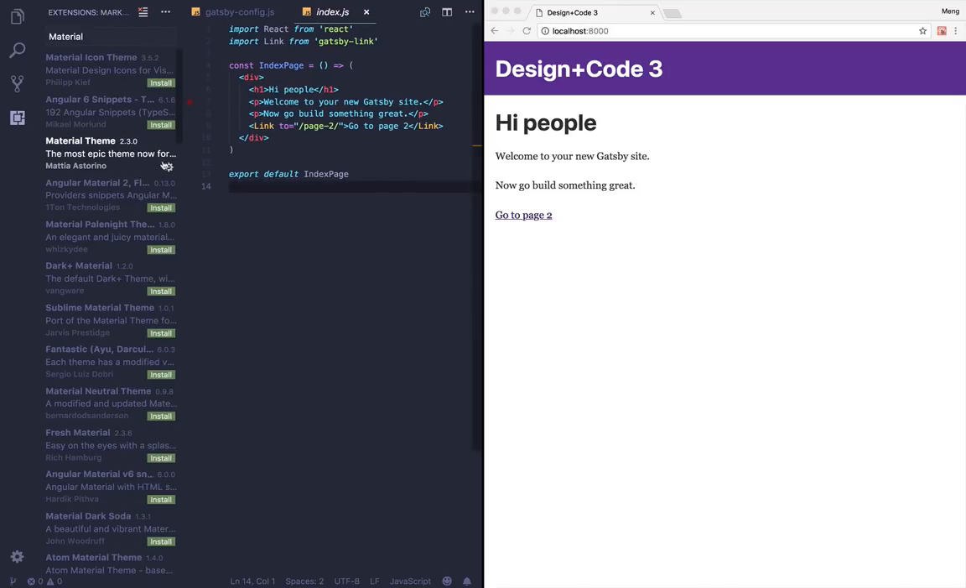You want to click install. And then after you click install, it's going to ask you to reload it. So you click on reload. And then it's going to reload Visual Studio Code, and voila, you're done. You have it installed. But at this point, what you need to do is to activate the theme.